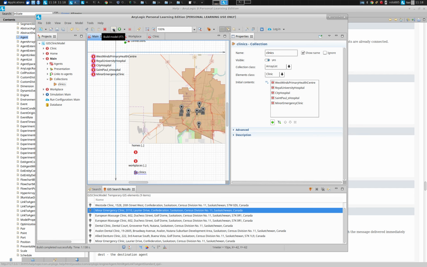Ladies and gentlemen, let's now run the model.